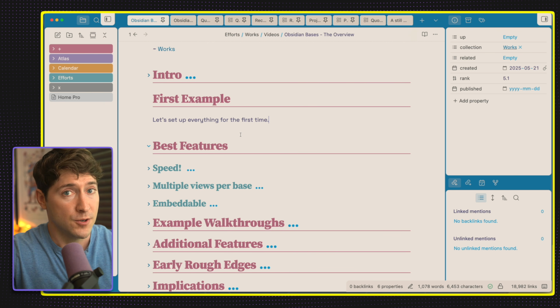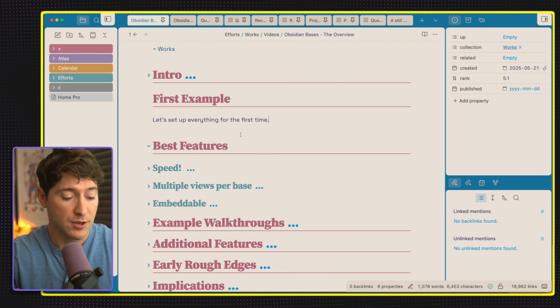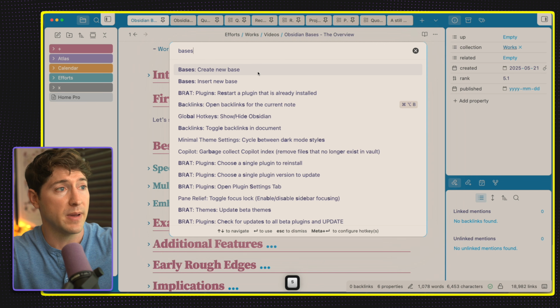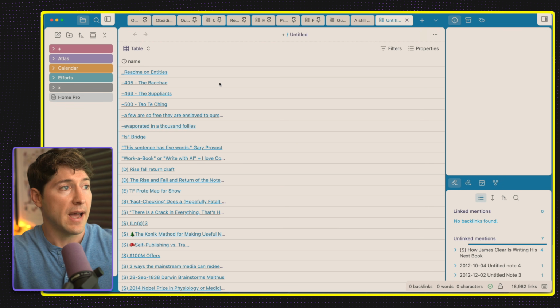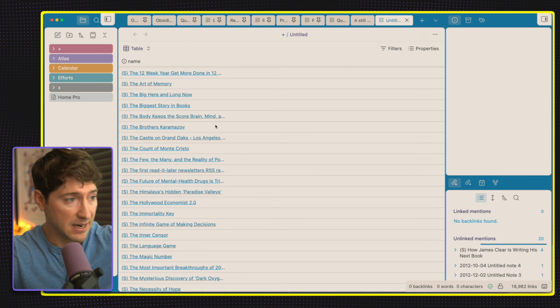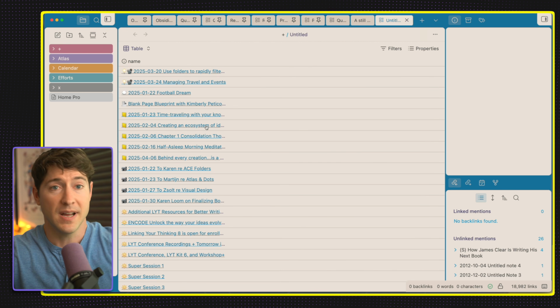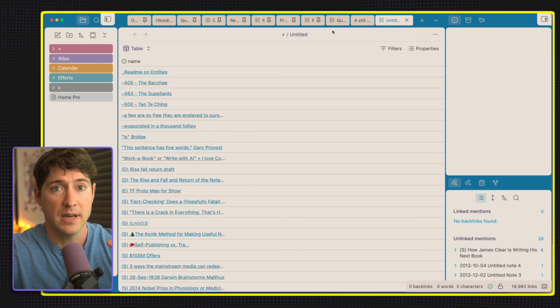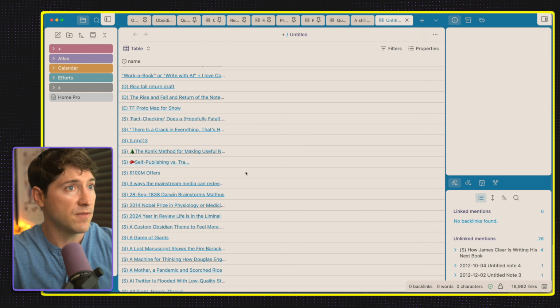What's wild to me is that when you create a new base, remember that's Command or Control P, and then start typing bases, create new base. When you do that, I'm seeing my entire list of notes. I could scroll for a long time. That's over 10,000 notes. And it's so fast.